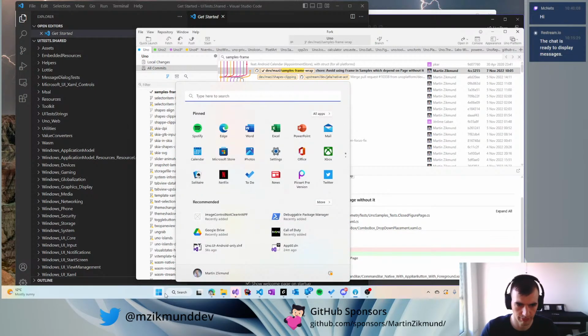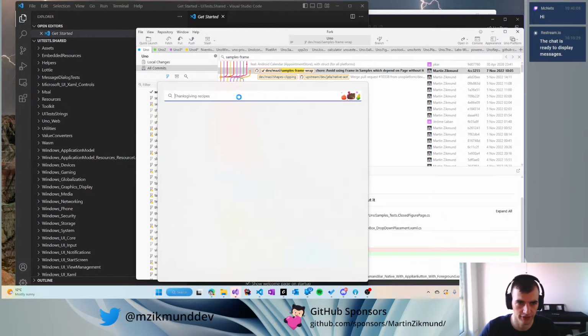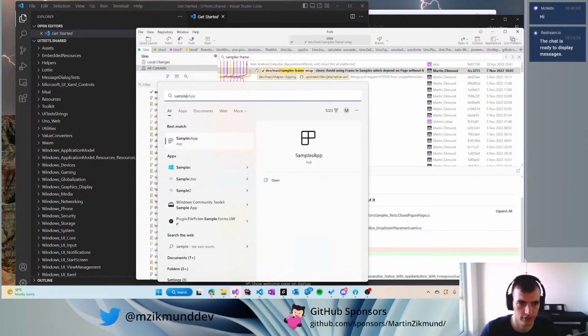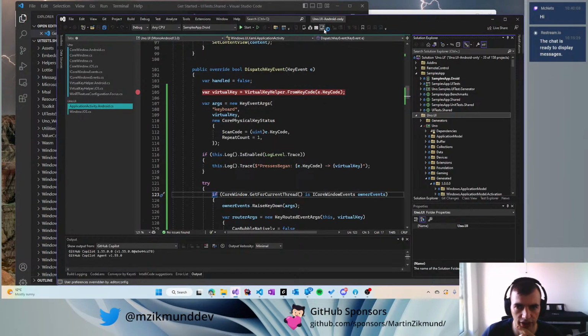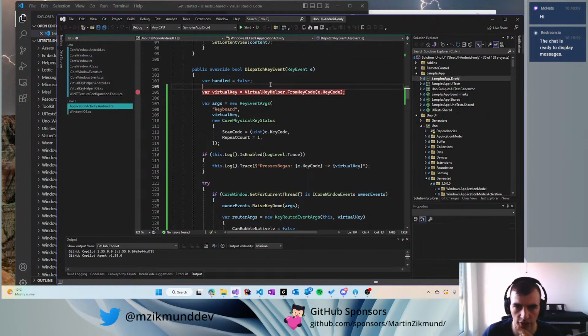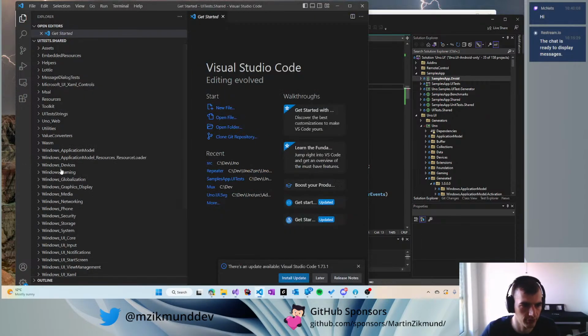Just need to remember what's the name of the category for samples for runtime tests. So this is starting up. I still don't see the Android device yet. Hopefully in a few moments.